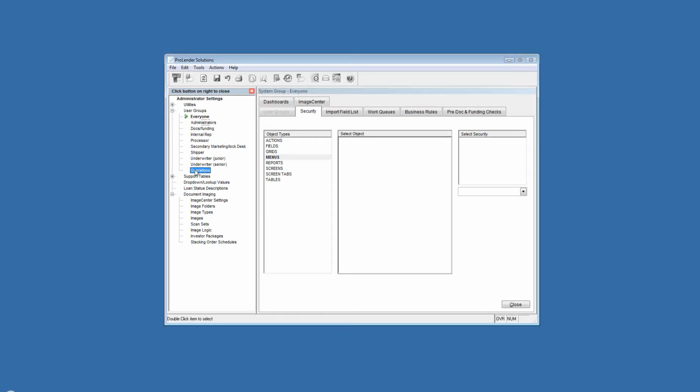Now, the only difference that we have set up between the two, between the administrators and operations, is operations doesn't have access to admin settings. So when you first log in and you add all of your users, you can assign them all to operations and just assign your administrators to the administrators group.